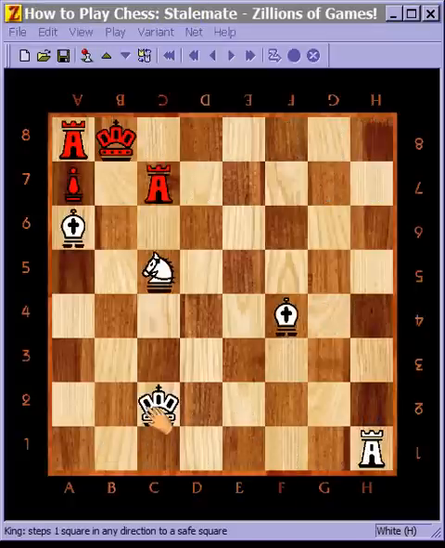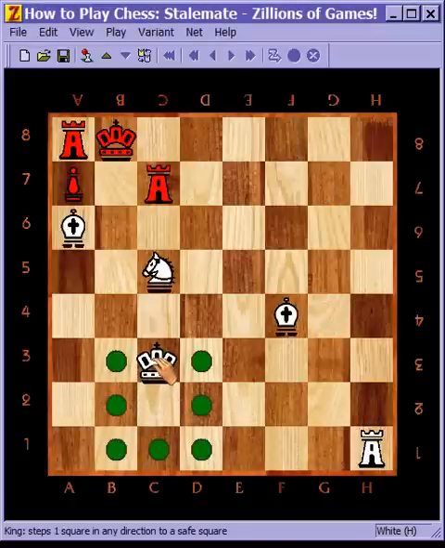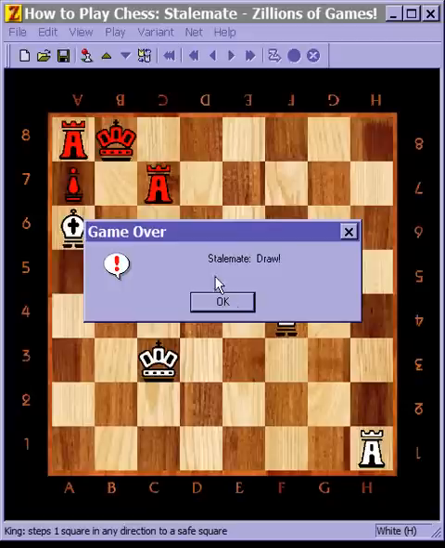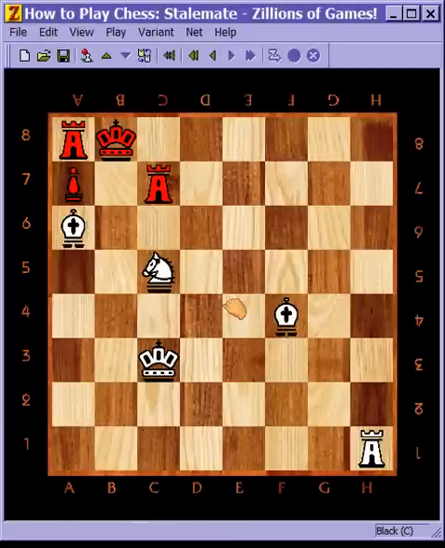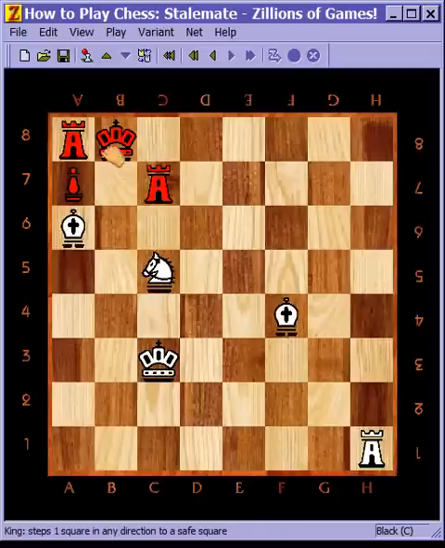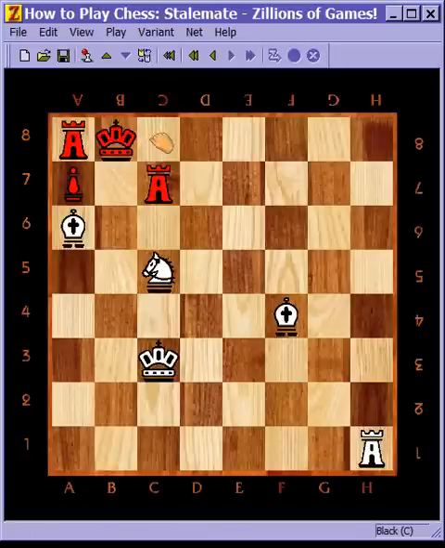A game of chess is drawn when a player has no legal moves. This is called stalemate, and this is one way in which the game of chess can be drawn. Here, black has no legal moves because of the position on the board. If black's king moved here or here, it would be in check. It can't move here or here because it's blocked.